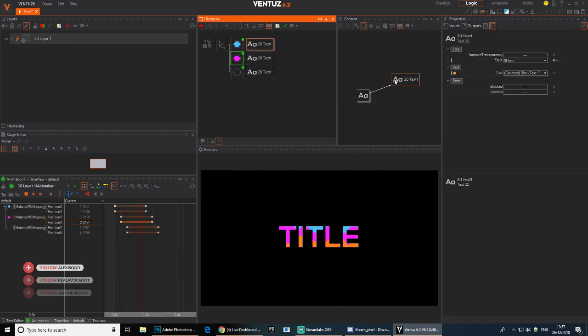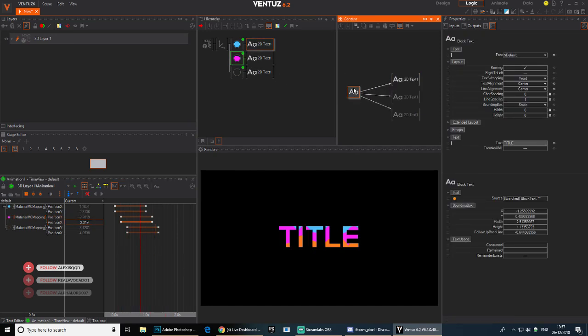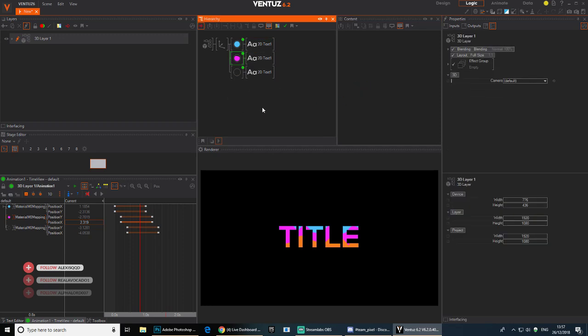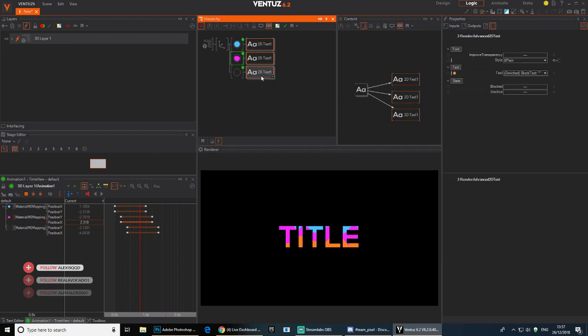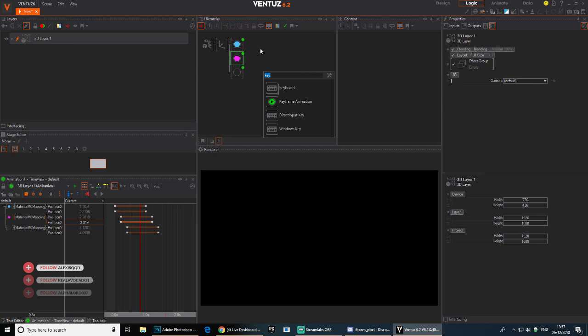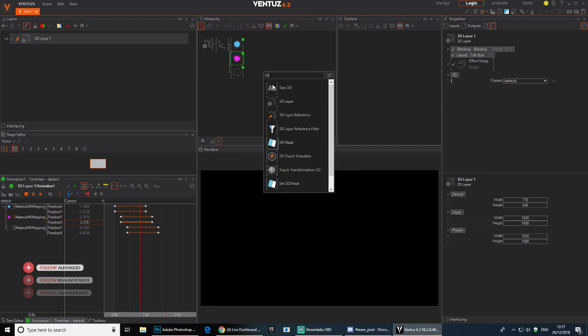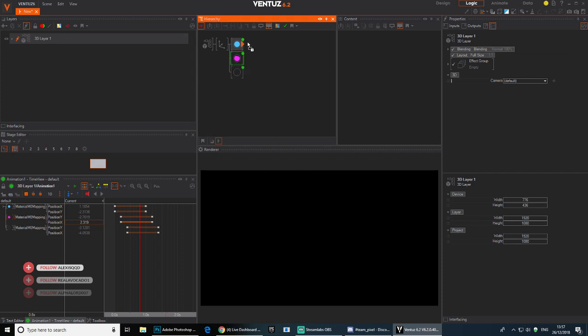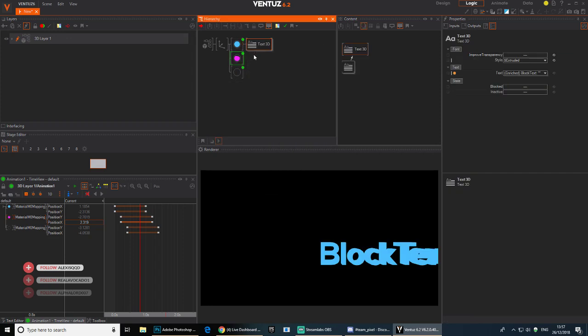Well, I'm going to see what happens when I change this from a block text to 3D text. Let's see what happens. So I'll just delete that. The material is still there, which is cool. So I can just get a 3D text. I'm going to say block text, and what I'm going to do instead is hold down right click and say link.